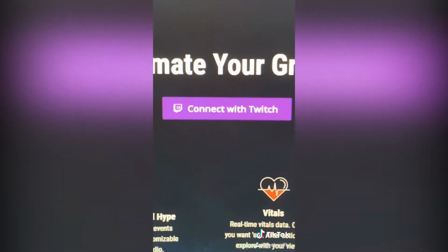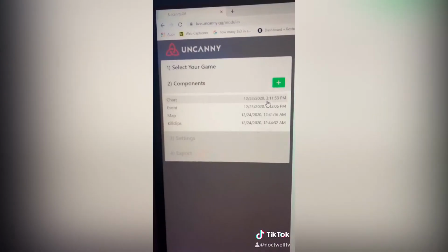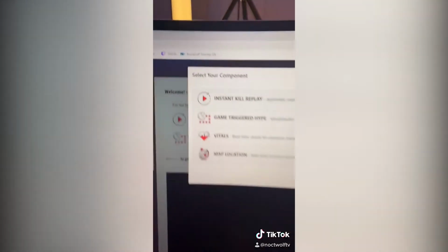Single sign on with your Twitch account, then you'll be on this page. Pick which game you want to play. Apex coming soon. And from there, pick a component. These are the different alerts that'll show on stream.